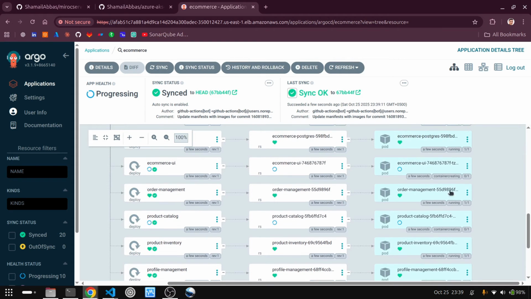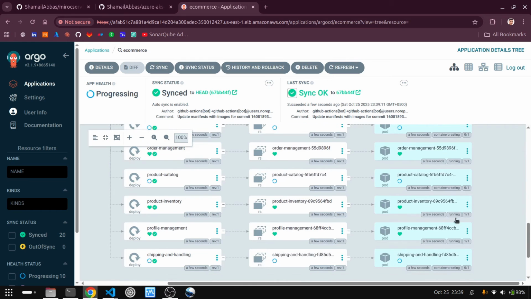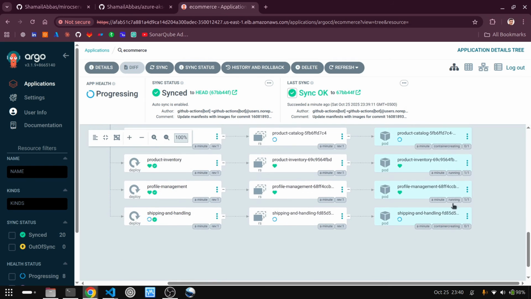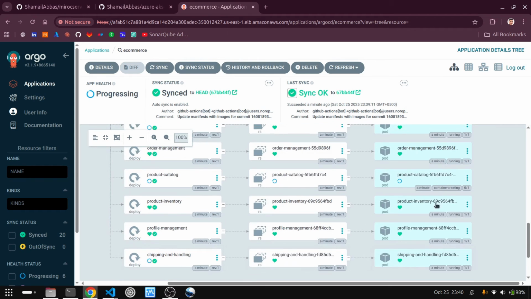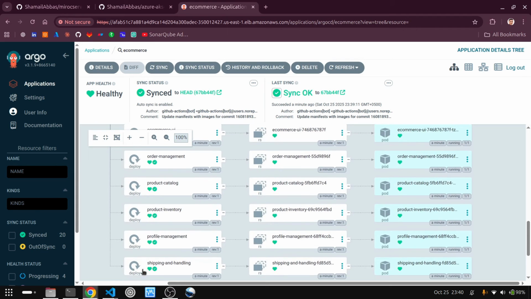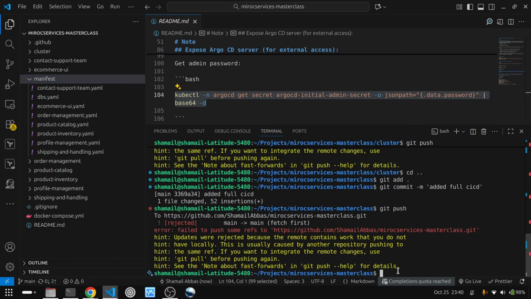So as you can see, this one is running, this one is running, this one is also running, creating container. So it will take some time. This one is the one which usually takes the most time, even when we were running locally. So we have everything running in our cluster, so let's confirm it from here.